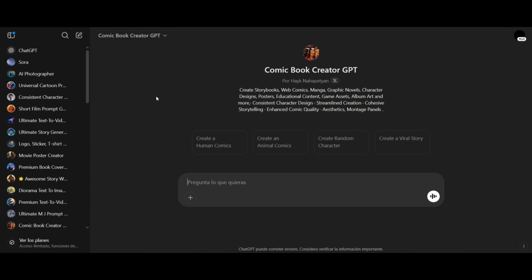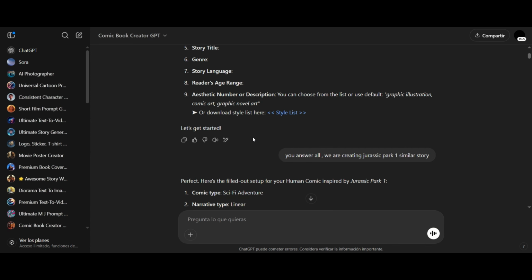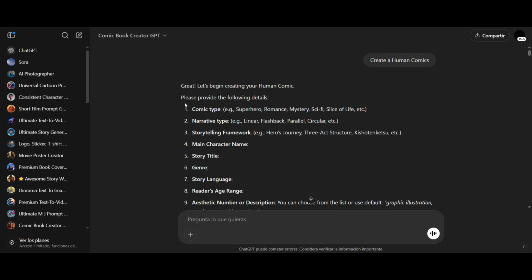Hello, everyone. Today, we're going to learn how to create a comic book and turn it into an animation. We'll be using the Comic Book Creator GPT to guide us through the process. First, we start by creating a project using the Creator Human Comics tool. It asks us for some basic details about our story.